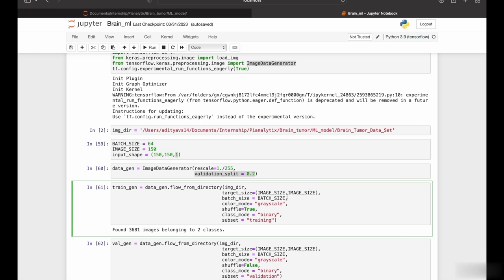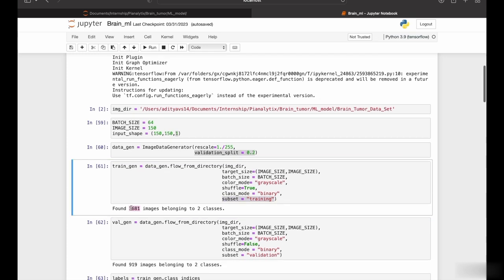The batch size is being set to 64. Color mode will be grayscale, so that means the RGB colors will be changed to grayscale. Class mode is binary since we are dealing with only two classes, and subset is training, so that it knows that we are getting 80% of the data into the training set. We can see that it has found 3,681 images belonging to 2 classes.